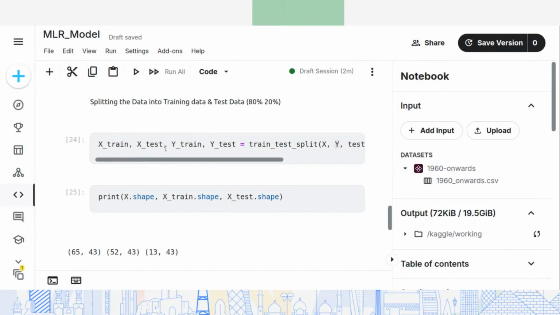So before training our model, we split the data into a training dataset and a test dataset. With this code, we give 20% to the test dataset and 80% to the training dataset. So let's run this code also.